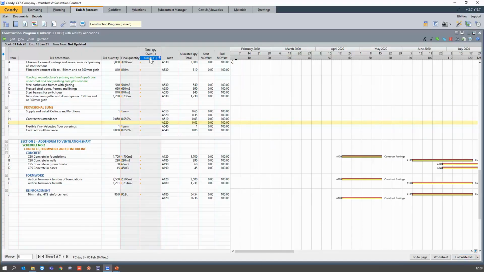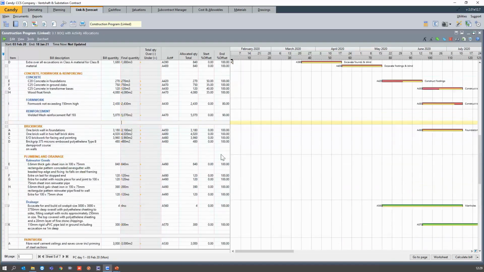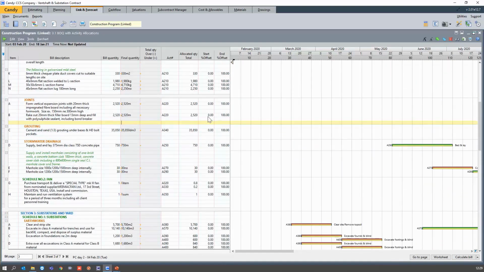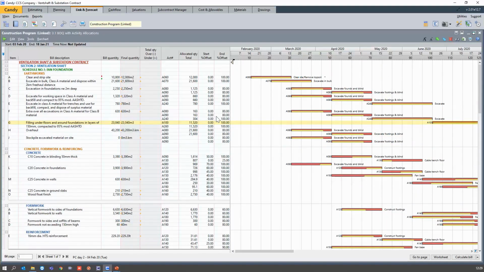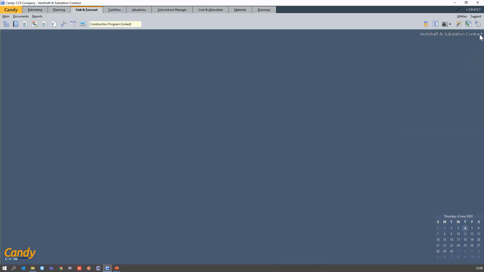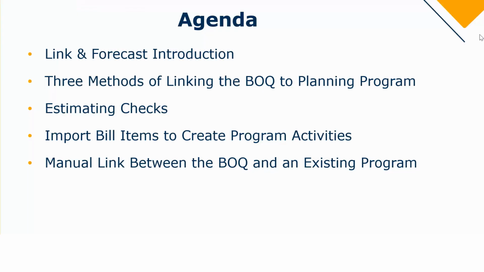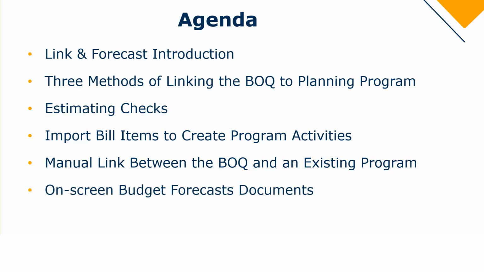So I'm just going to run this filter again, and now I can see that no items have been found to match this filter. Okay, so now that we have a bill and a program that has been fully linked, we can then move on to the next item on the agenda, and that is to have a look at on-screen budget forecast documents.